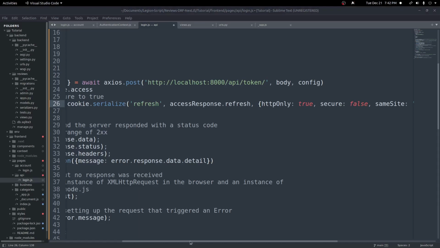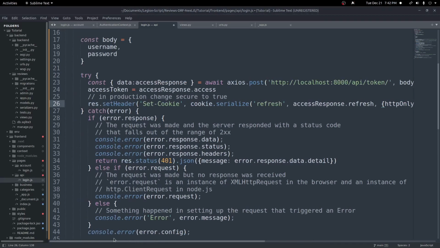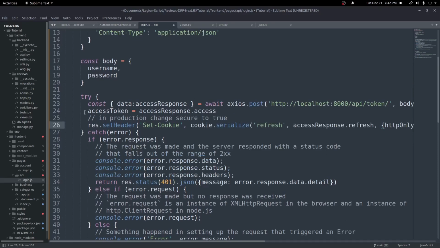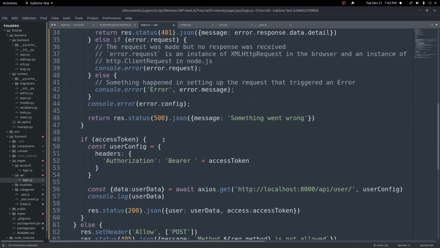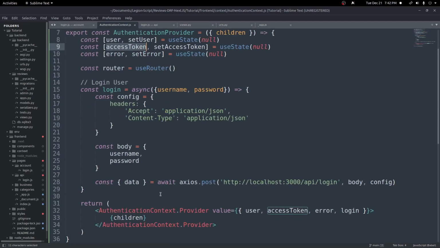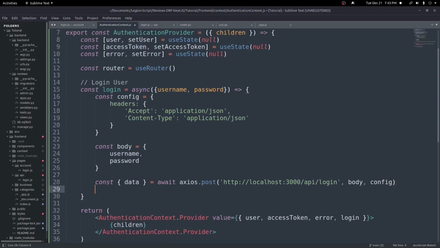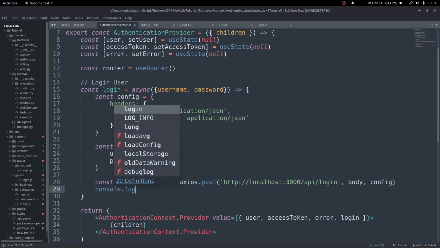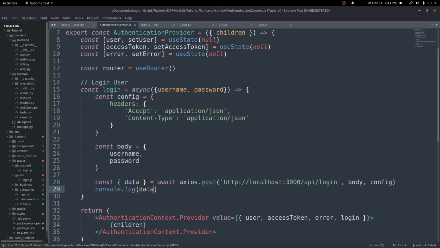We've checked for errors and we've handled getting any errors. We've got our access token and our user and return that to our front end. So now we need to handle getting that user and access token in here. So we can receive that access token down here. If I were to go ahead and do a console.log of data, we can see what we're returning.